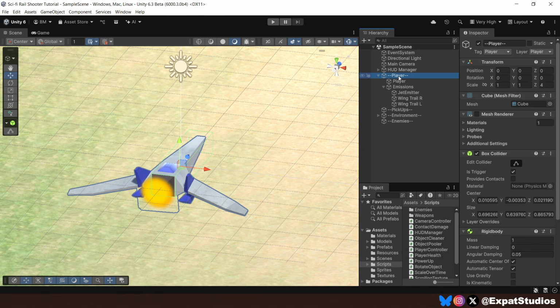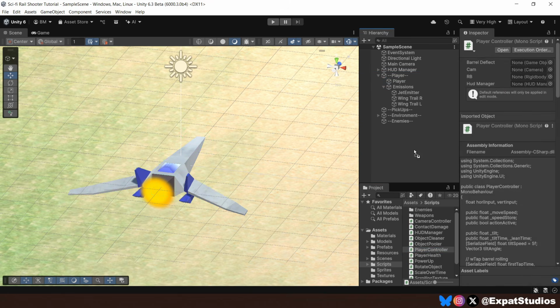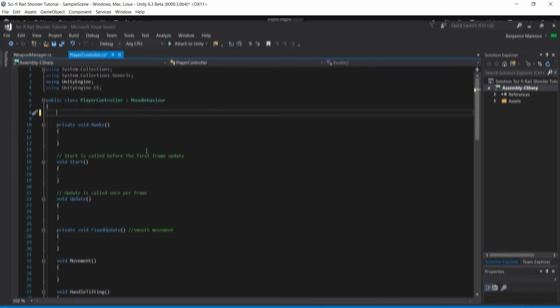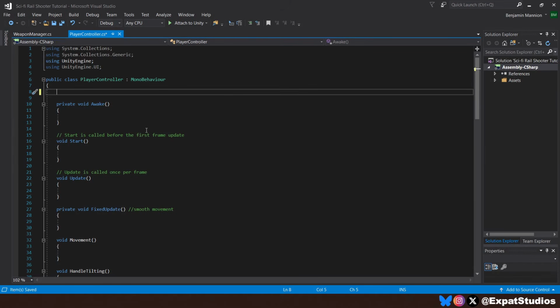Now, with that said, let's go ahead and get our ship moving. So let's go and create a player controller script, attach it to the player parent object, and go ahead and open it up.